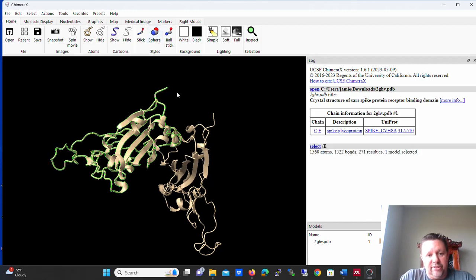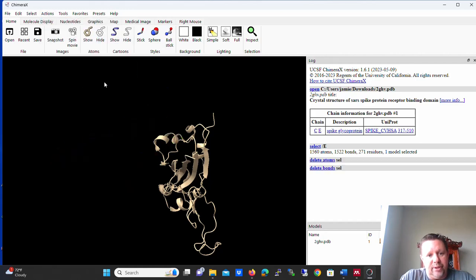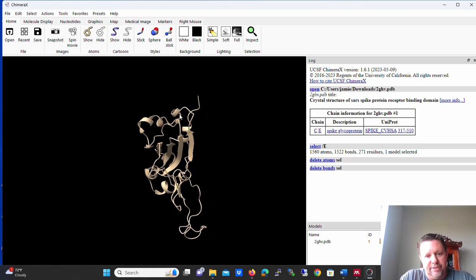And you're going to see that it highlighted one of the monomers here on the actual structure. So now, once we have it highlighted, we're going to go up here to Actions, Atoms and Bonds, and we're going to go to Delete. Okay, so that leaves us with a single monomer.